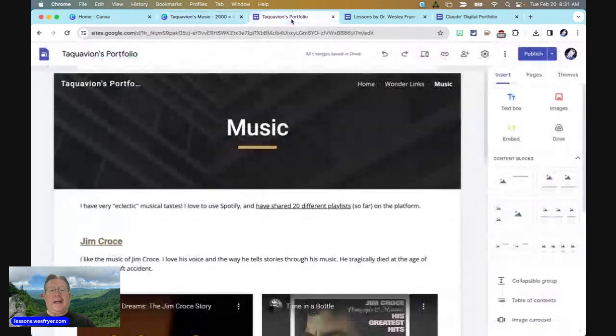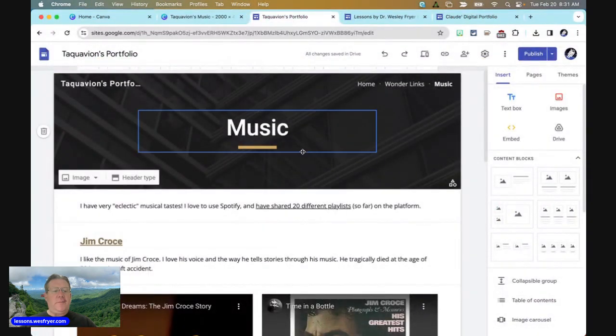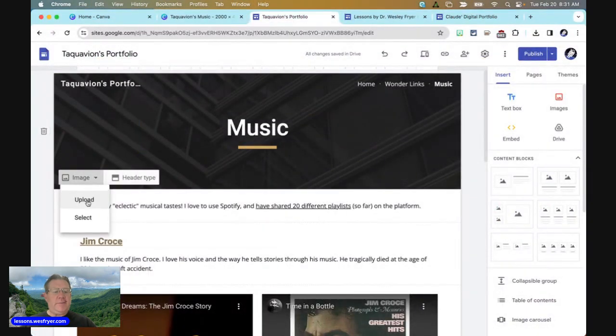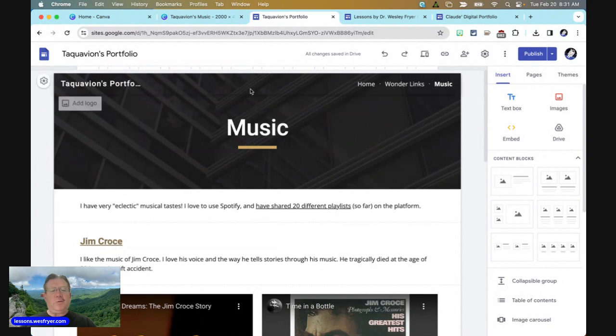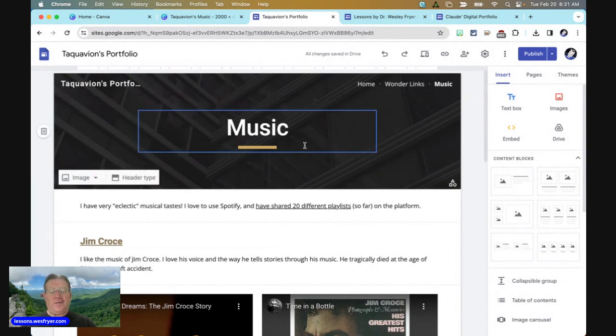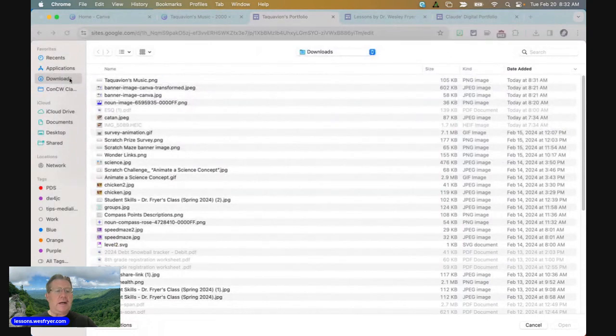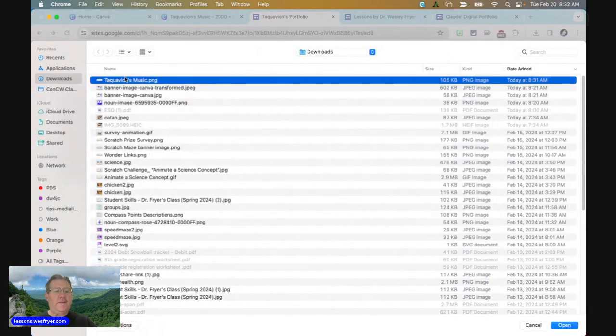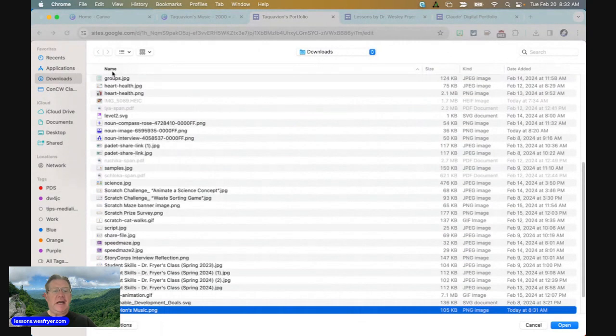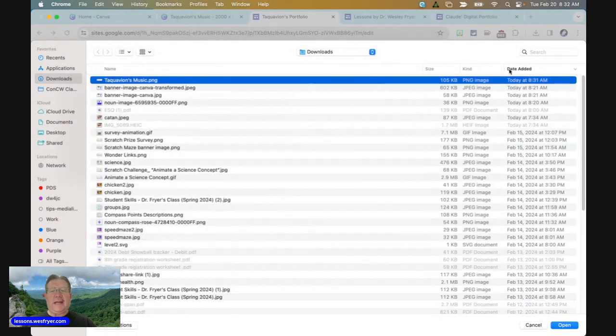So now when I go back to my portfolio here, really important, I'm not going to click image and upload the image here. That would put the image as the background for this, and that's not what I want. I'm going to go to the right and click images and choose upload. And so now I'll make sure I'm in my downloads folder, and there it is. If I don't see it, I may need to sort by the date added.